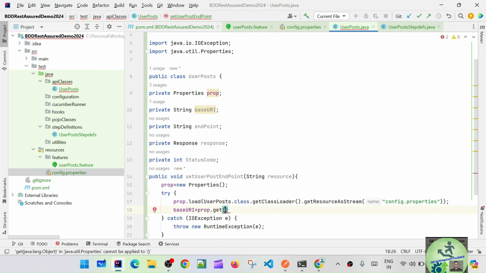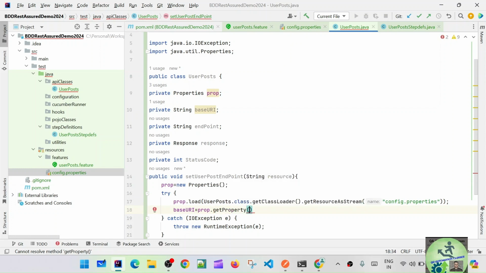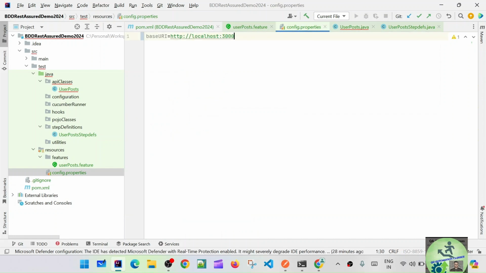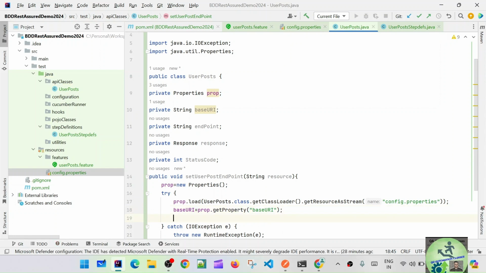Prop.getProperty, and what is the key? If you see our config.properties, the key is nothing but baseURI. We are giving the same name in both places, so that is fine. Within the double quotes put that one and give the semicolon. So baseURI we have captured.